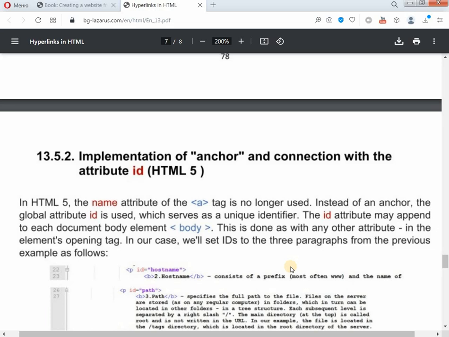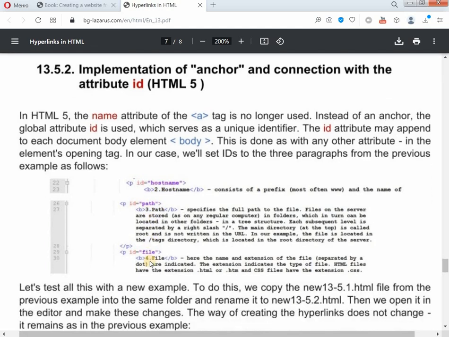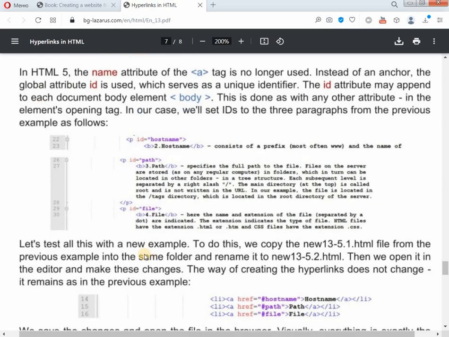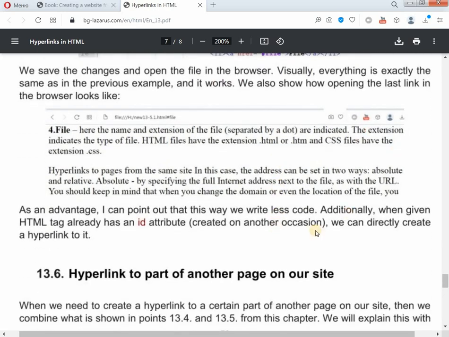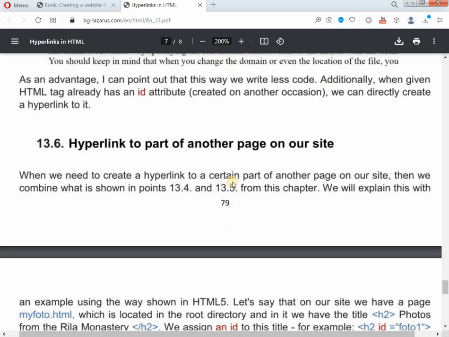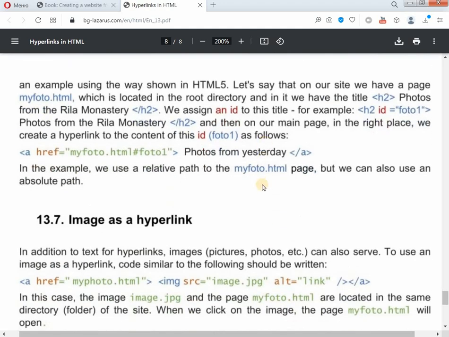In our example, we will add identifiers to the 3 paragraphs in the last way, see it here, and we make a new example in which we try it all out. You can read it in detail here in the PDF file, we will not cover it now in the lesson. Hyperlink to part of another page on our site. When you have to create a hyperlink to a specific part from another page, then we combine what is shown in points 13.4 and 13.5. From this chapter, we will explain this with an example, which we will not consider here either in detail, and you will see it in the PDF file.